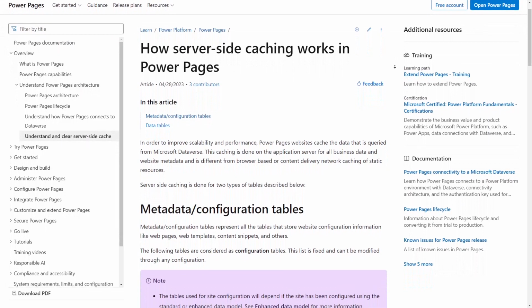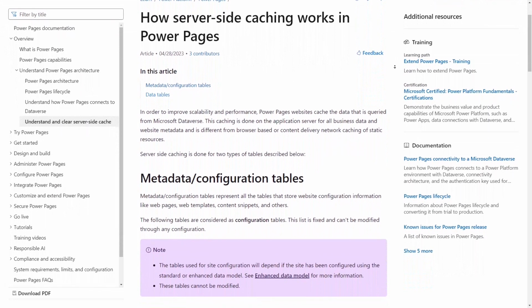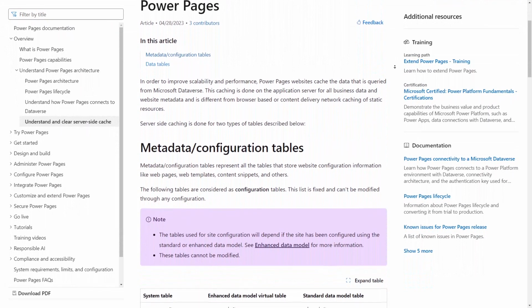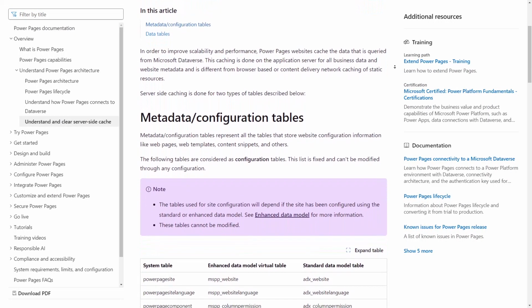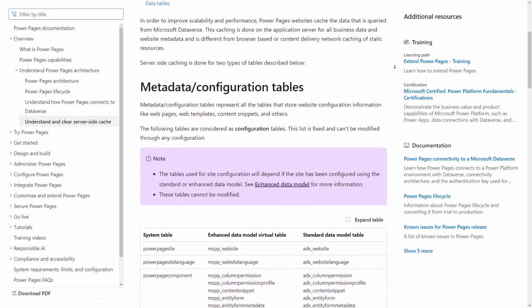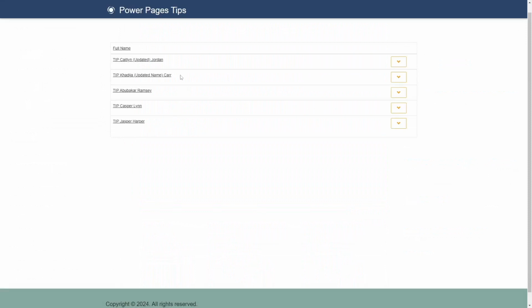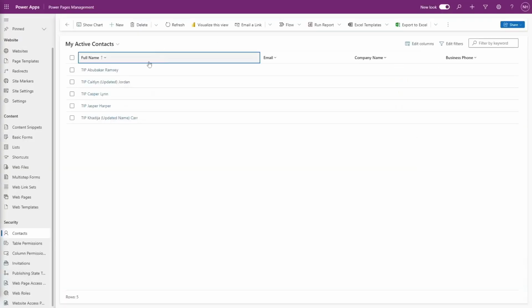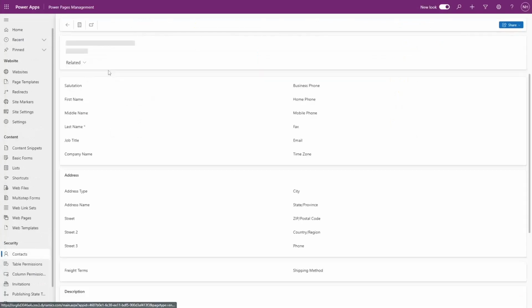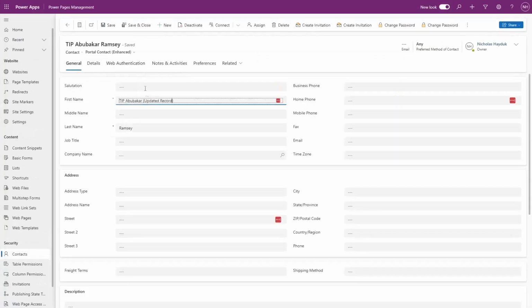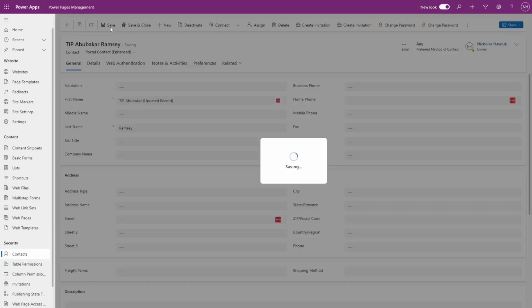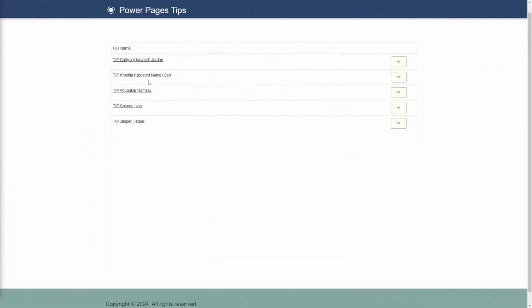A stale cache can cause headaches for Power Pages developers. Caches become stale when the data that is cached no longer reflects the actual data. In Power Pages, this occurs when data is updated in Dataverse without going through the site. In these cases, Power Pages doesn't know to invalidate its cache, and so you might have to wait up to 15 minutes for the cache to reach its timeout limit.